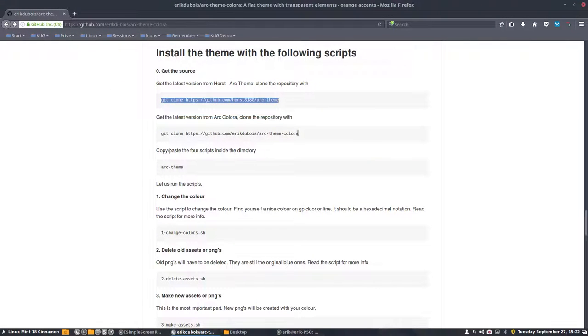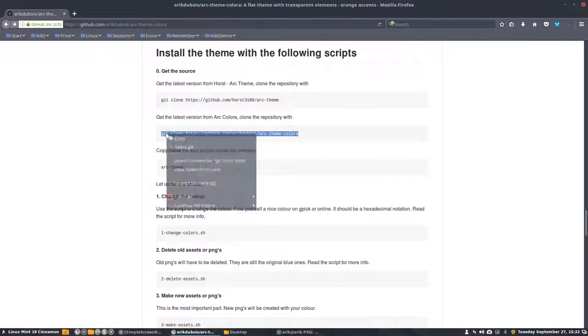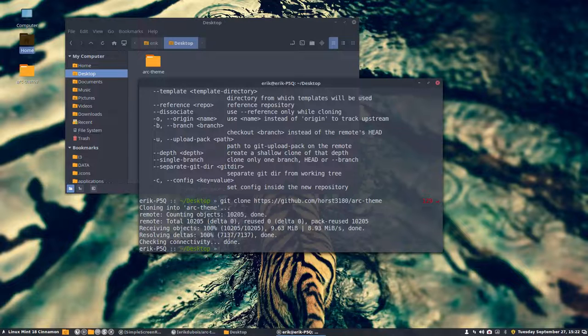Then you're going to get the latest from Arc Theme Colora, which is the scripts actually, and all the others as well, all the themes we have already made. Paste, enter.